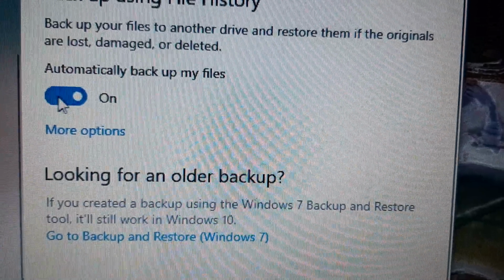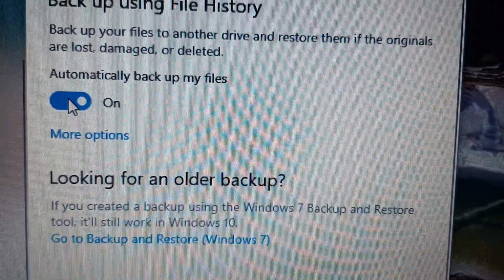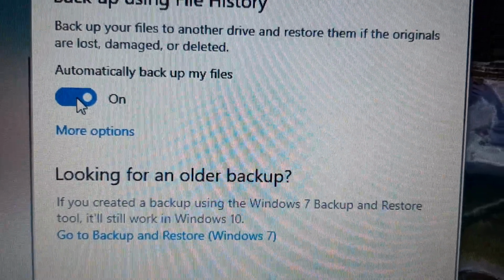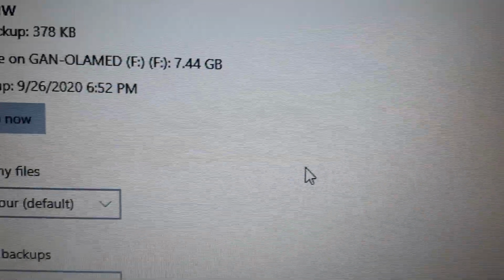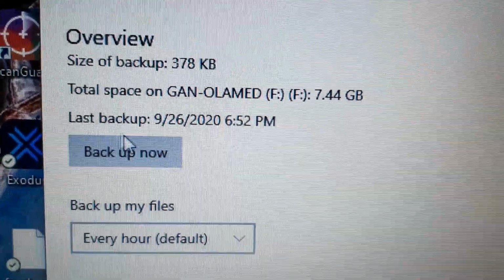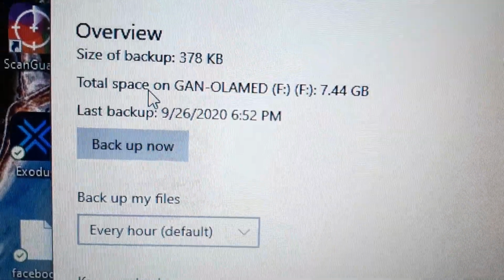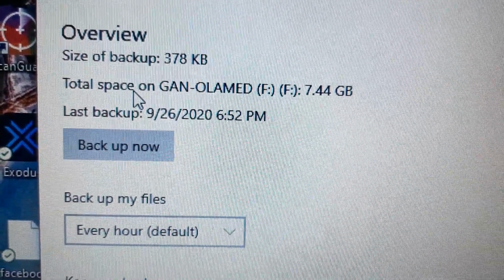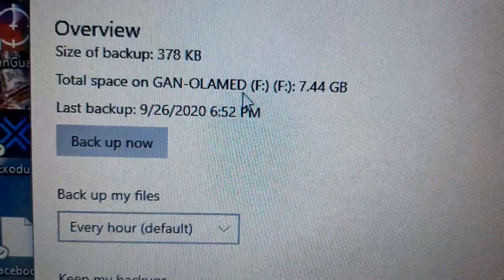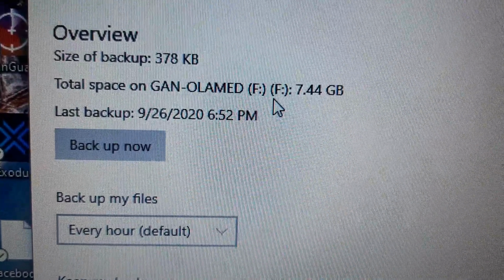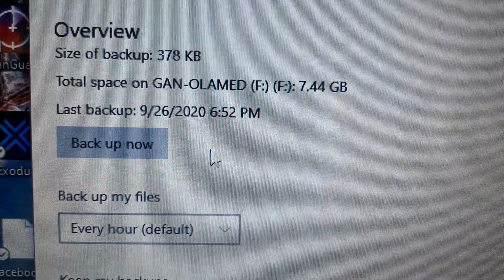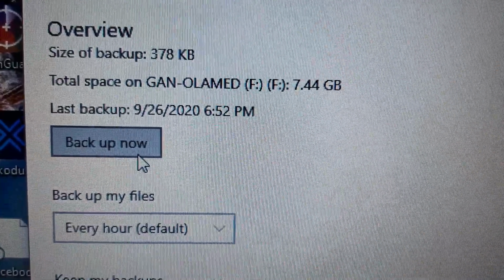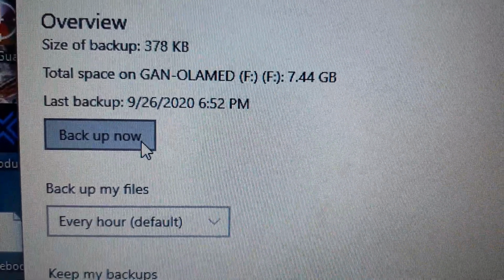So that's the setting, guys. So all you have to do is to enable this setting. Alright, so for more options, click here, more options. Okay, so you see here, because I already enabled the automatic backup setting, I have already a drive here, F drive. This is the USB that I used. Alright, so when you back it up manually, you just click back up now. So it will back up all your files.